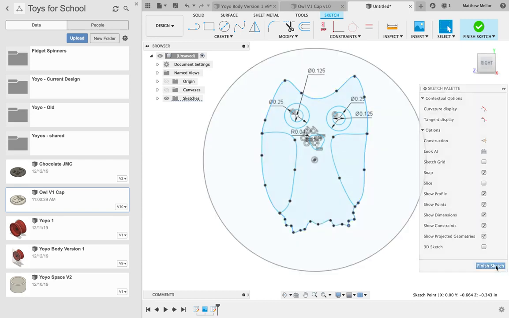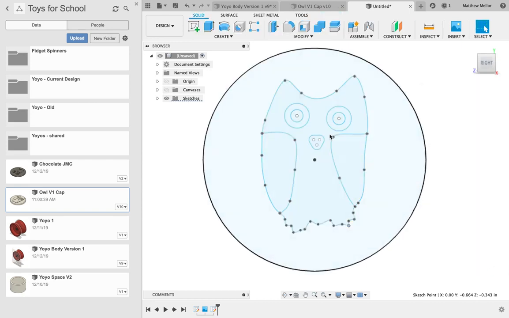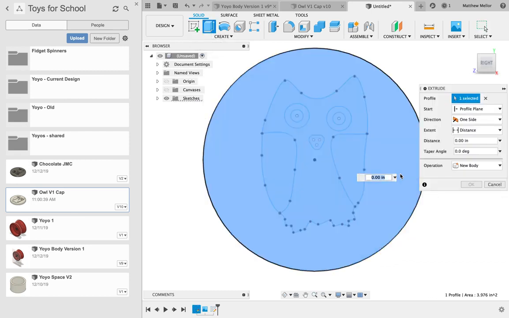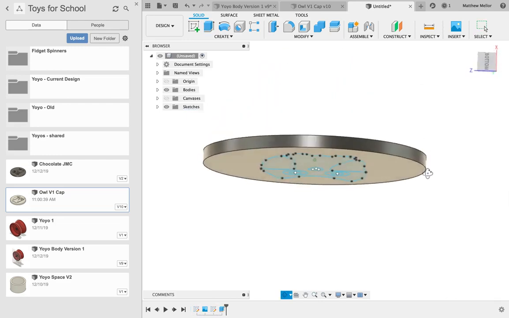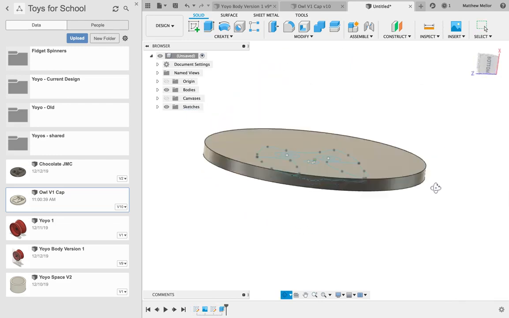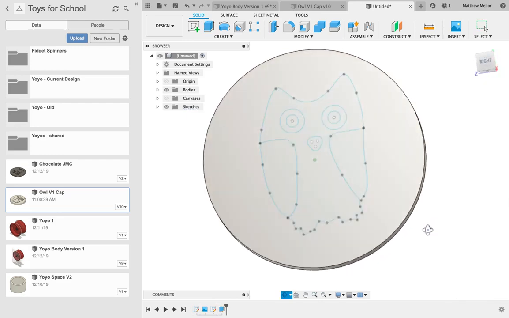Okay, so press finish sketch, then we're going to go ahead and extrude. So first we want to extrude the overall body. So we're going to go to extrude, then we're going to select the disc of the yo-yo. Since the depth of the yo-yo cavity that we're putting this in is 0.125, we're going to specify 0.125. Let's rotate it and see what we have. So we just have a plain disc, but we want our owl to show up.